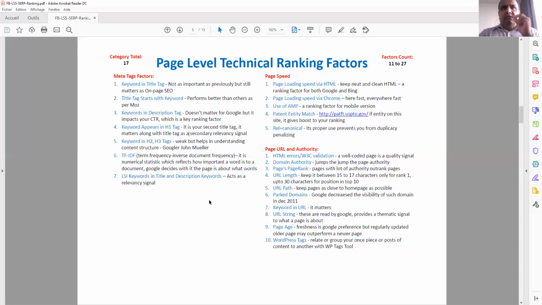So that way, we now move next to the page speed factors of your page level technical ranking factors. First point is the page loading speed via HTML. Keep it neat and clean. It is about the code of your document. It is about the HTML code also, the CSS code also, JavaScript, and then the other master languages which you might be using over HTML, JavaScript, and CSS. That can be Java, C++, Python, ASP.NET, or PHP, whatever it can be. Always keep it all clean and neat.